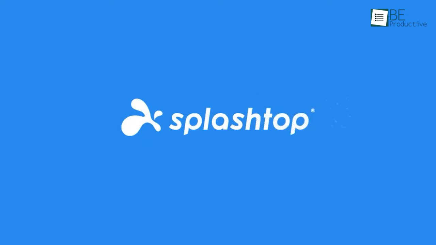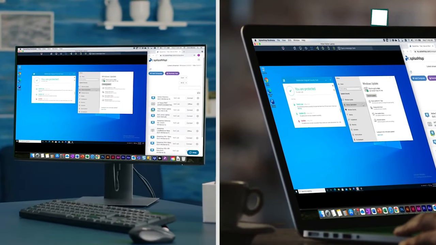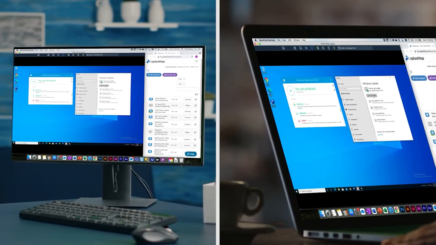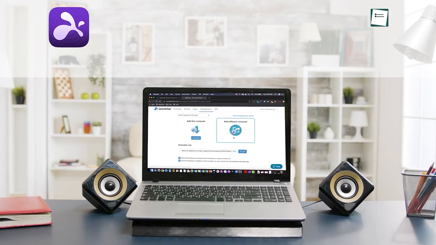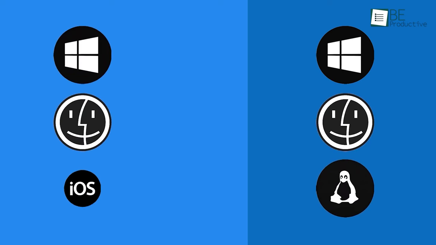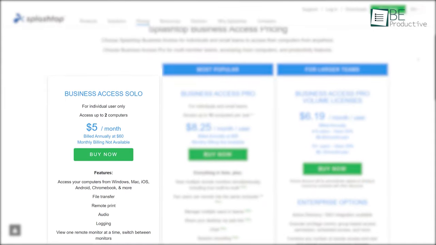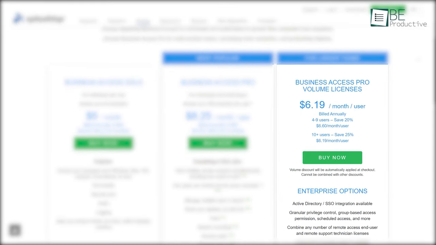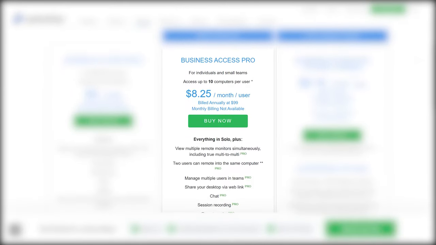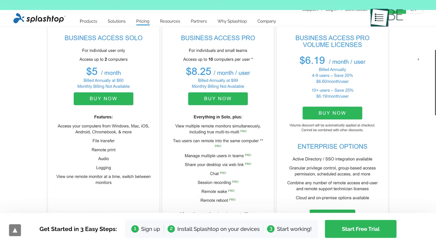Next on our list is Splashtop, a versatile remote desktop software with many impressive features, such as an intuitive interface and outstanding security. You can run this program on common operating systems, including Mac, Windows, iOS, and Android. Pricing for Splashtop starts at $5 monthly and tops out at $6.19. Finally, Business Access Pro is the most used one and perfect for individuals and small teams.